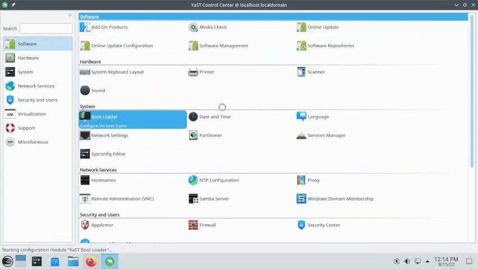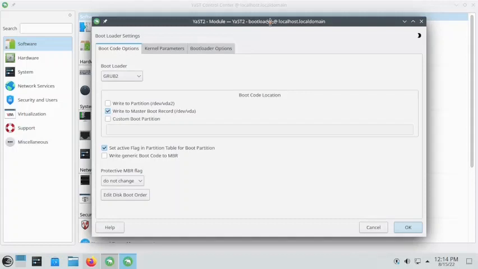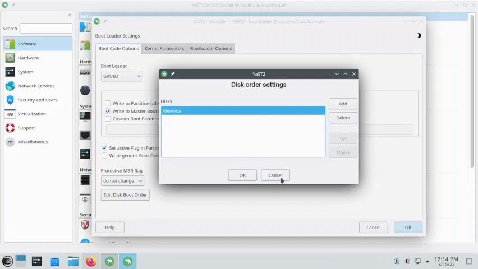Now this is the bootloader. Here you can configure the bootloader. This is one of the fantastic applications for administration from openSUSE. It is part of YaST. You can change the bootloader from GRUB 2 to GRUB 2 for EFI. You can make it non-managed. You can write to the partition you wish. You can configure the boot code location. You can set flags for the partition table for the boot partition, write generic boot code for MBR, set the protective MBR flag, and edit the disk boot order also. You can see here, you can edit the disk boot order from here.